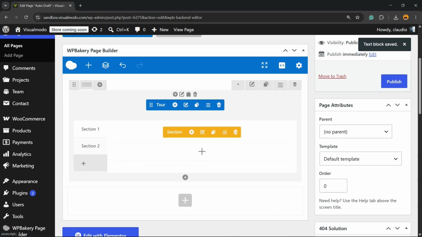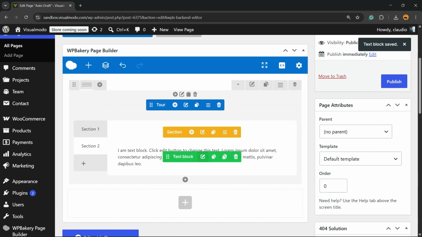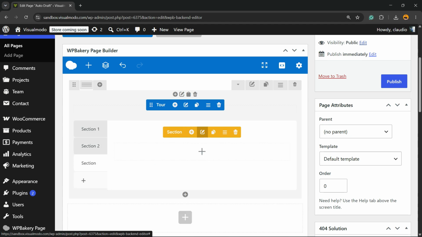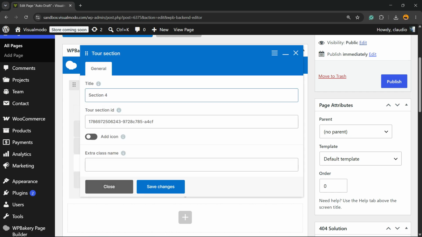If I click on section 2, I'm gonna be able to click on this plus button to add another element. I'm gonna add another text block. I'm gonna clone this text block. And if I click on this plus button, I'm gonna be able to create a new section. If I hover my mouse over this yellow pencil icon, I can change the title of the section, for example, to section 3. And I can even apply an icon in case I want.